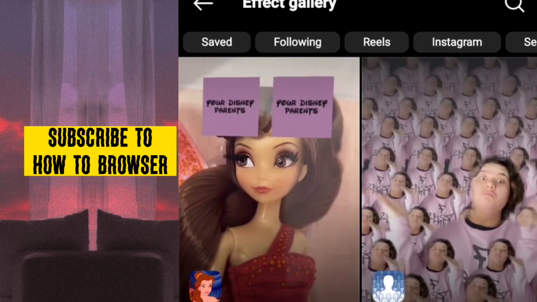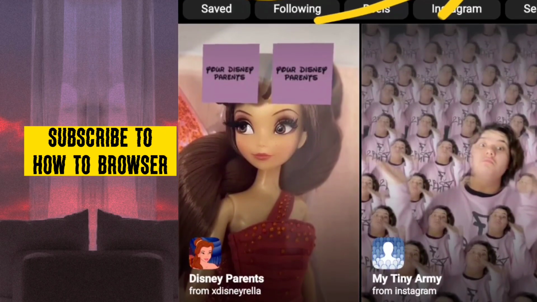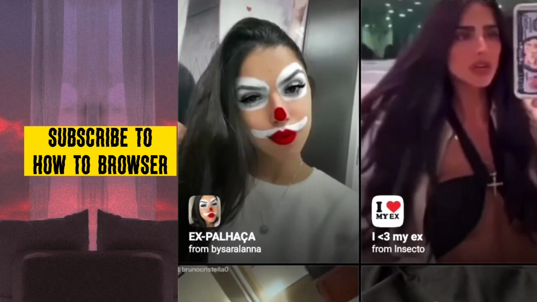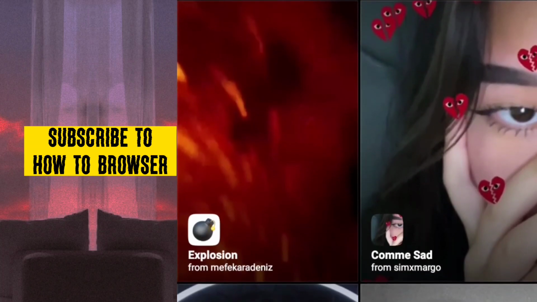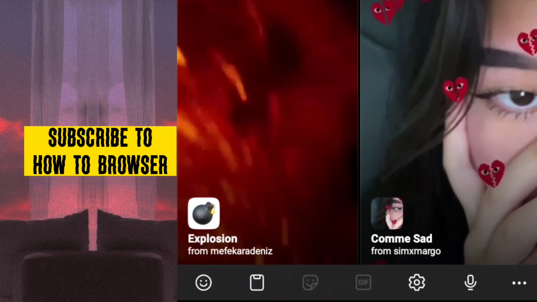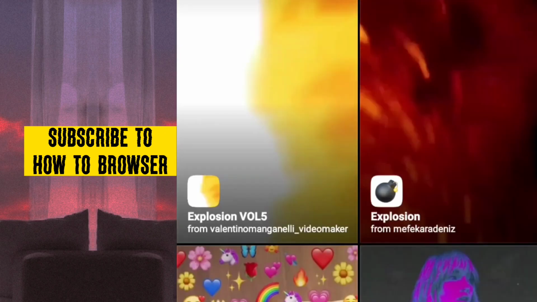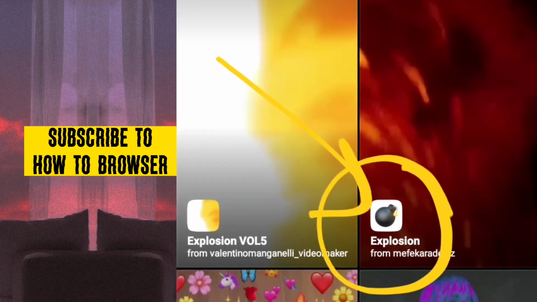And here in effect gallery, please tap on this icon, and here please select explosion. Okay, explosion, and here, where is it? Is this one? I think this is the effect that you see.